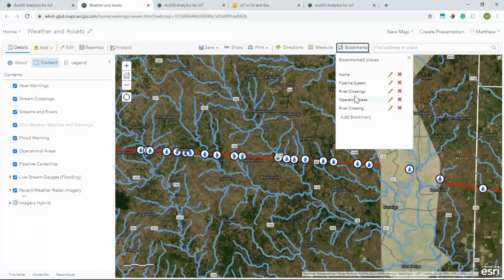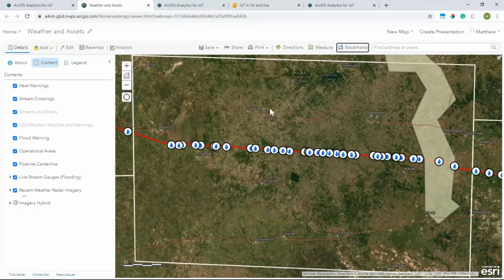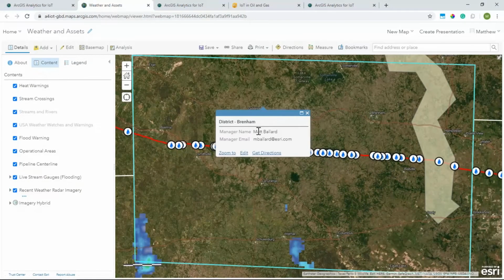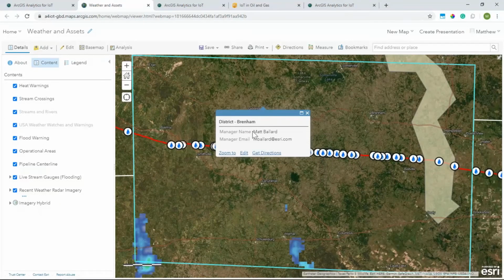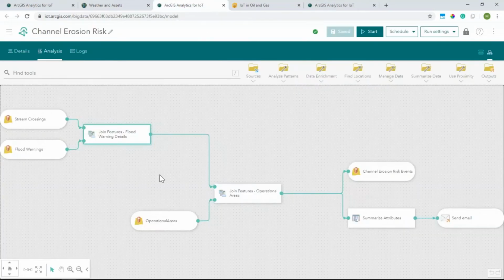Now, on top of that, I also want to notify the manager for this operating area that this is happening. So again, I zoomed out a little bit and I can see this box outlining an operating area, and we've specified who the manager is as well as their email so that we can send them notifications. Back in the Analytics for IoT model, I've brought in those operating areas and again joined those features from the previous output to the operational areas, enriching the data with now the manager's name and email.